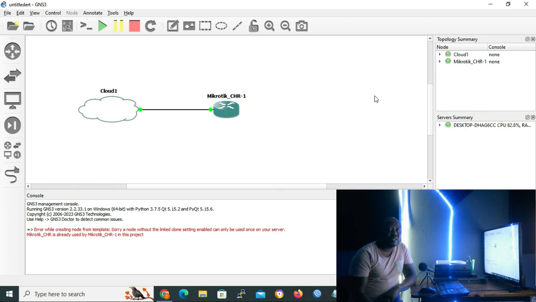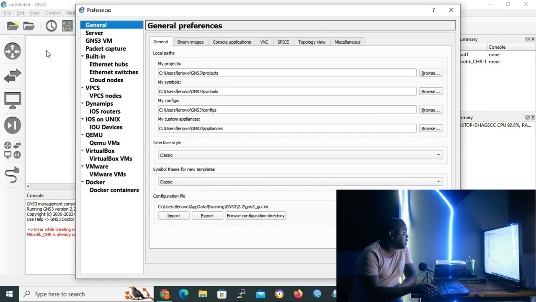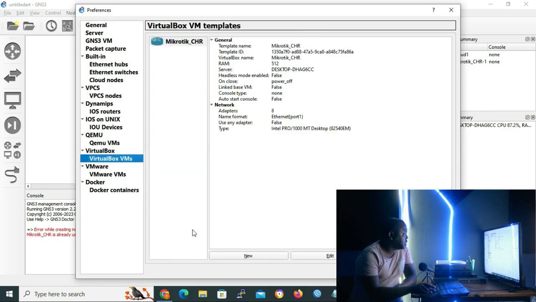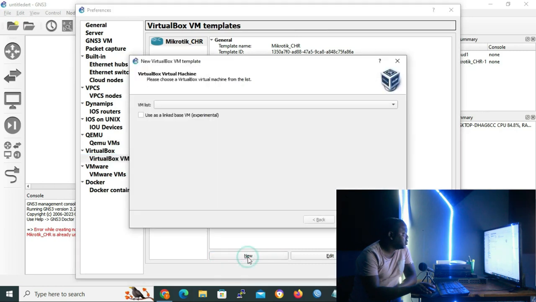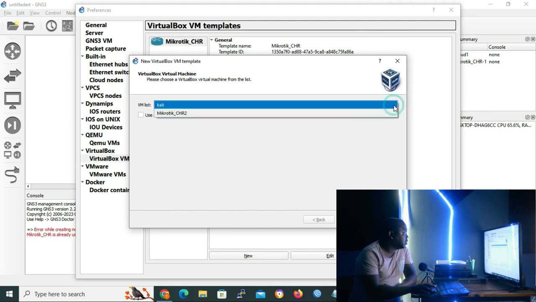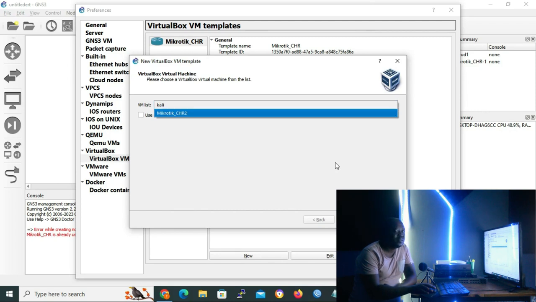I'll show you the last part, which is importing our CHR on GNS3. To do that, we click on edit, then we click preference, and on the GUI that opens, we go to VirtualBox VMs, and then we click new. Then here on this GUI that opened on VM list, you click the drop down arrow so that you can select the device that you want. In this case, I'm going to select Mikrotik CHR2.